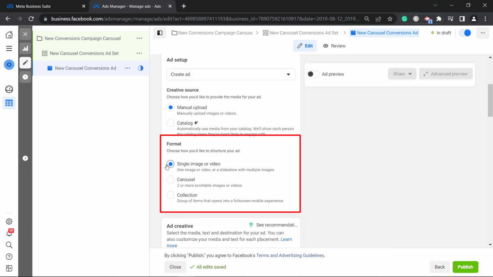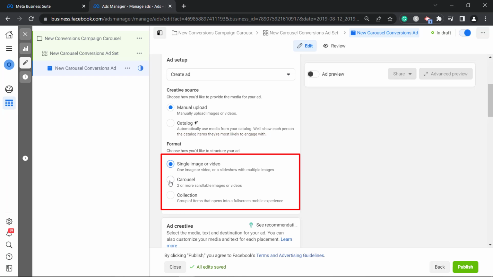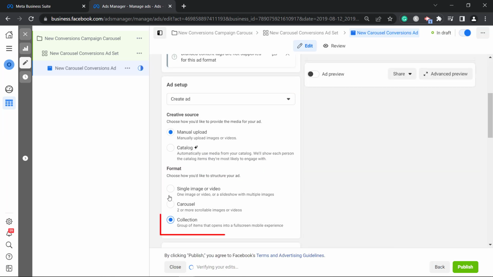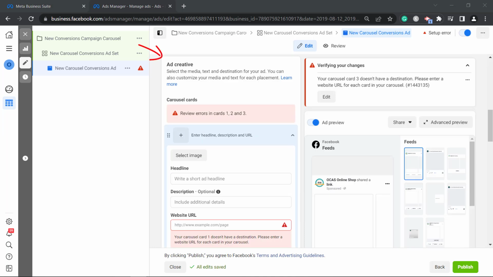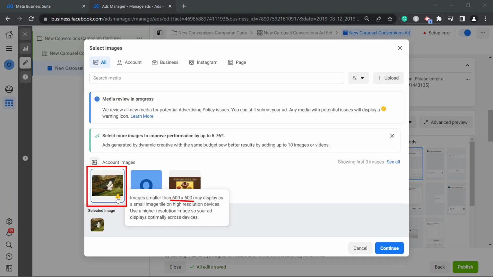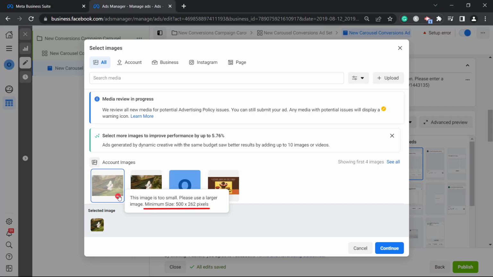Under Format, choose how you would like to structure your ad. You can choose from these options: single image or video, carousel, or collection. Now let's choose carousel. Scroll down to the ad creative. Take note that you should select photos with this resolution, but don't upload photos below this resolution.